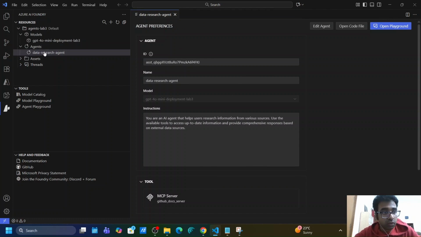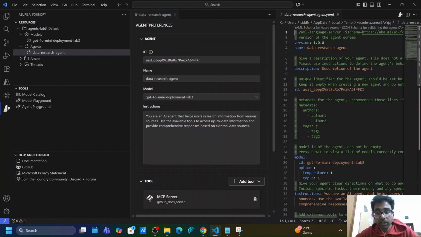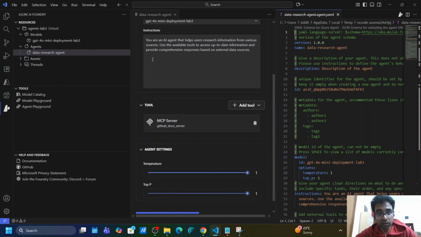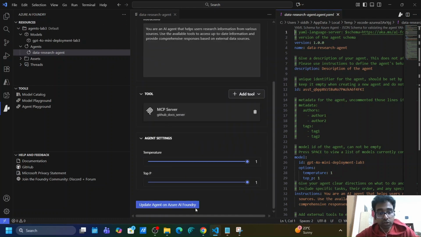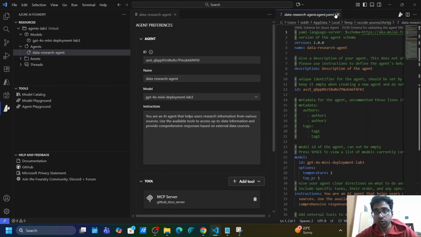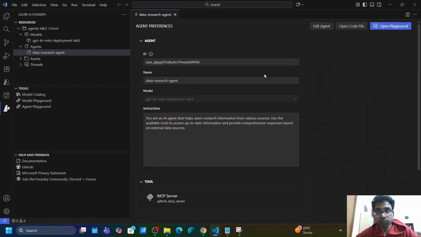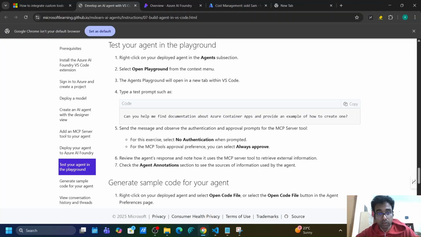Yeah, so when we click on our data search agent, this is our agent which has ID, name, model, instruction, right? We can edit this agent. So if we click on edit, then it will open the YML file and we can edit the configurations here, and then click on update agent on Azure AI Foundry. But we are not doing that. So yeah, let's close this. Let's open the agent, and we will not edit the agent. We will open that in the playground, right? So let's see what's happening.